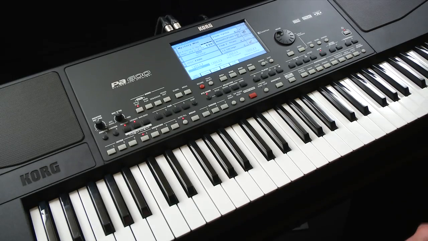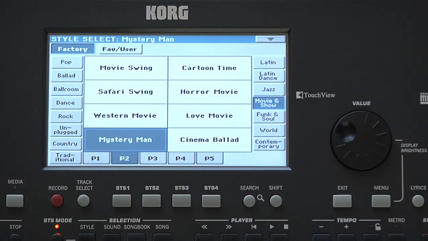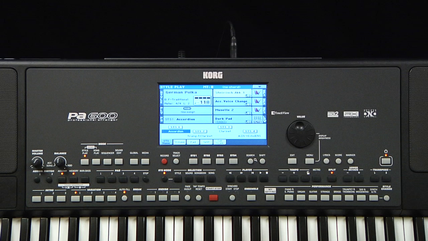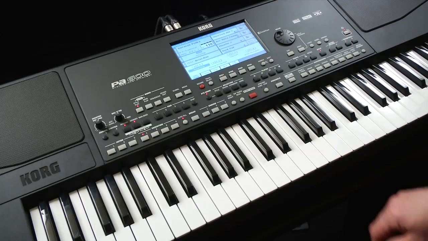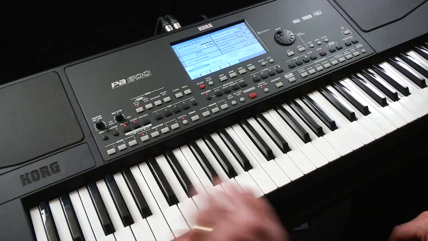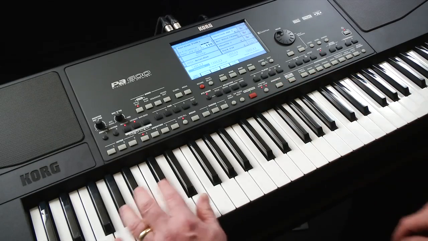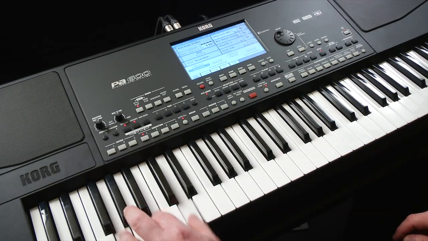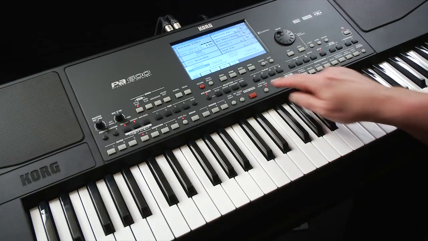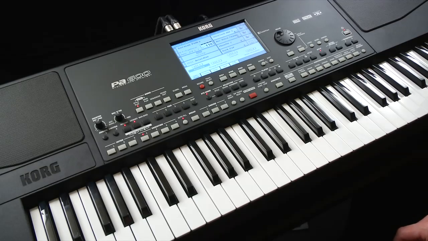Traditional category, page 2, German polka. To the right of the Start-Stop button, you will find the Synchro Start-Stop button. This controls how the accompaniment starts or stops as you play the keyboard. Press the button until Synchro Start and Stop are both off.